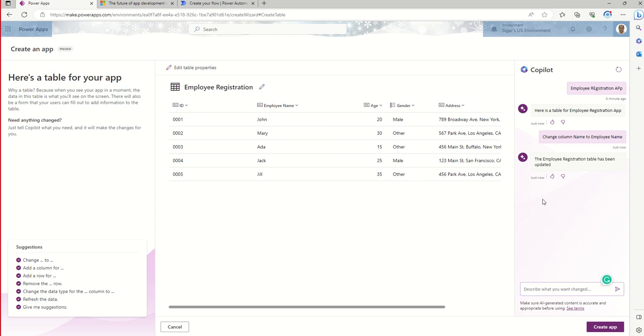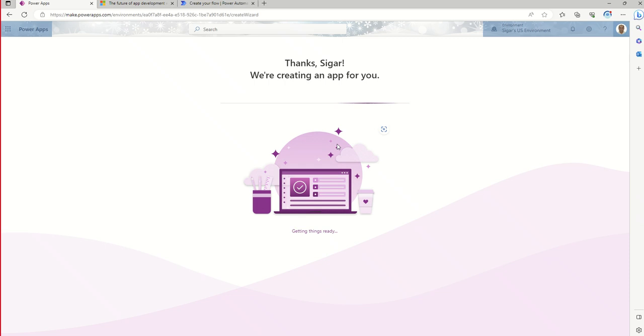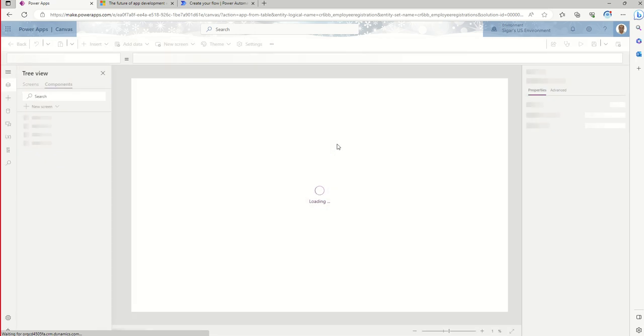And the next step is the same. Just click on this create app. It will go and do the same thing, like magical things in the back end. It will create a 3-page app for us, to add an employee, edit employee details, or delete an employee. Let's wait for it to complete. Yes, we can have the Copilot control inside Canvas app as well.